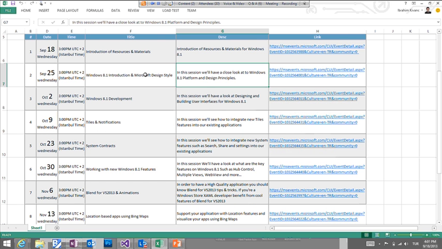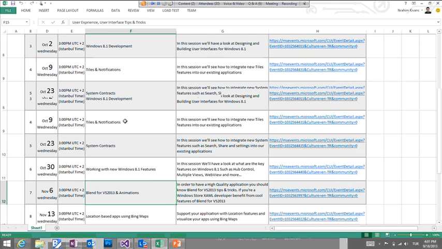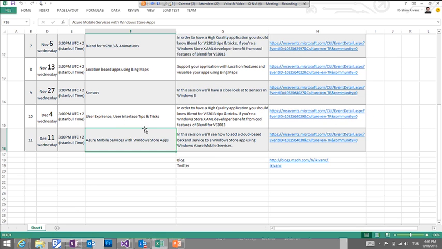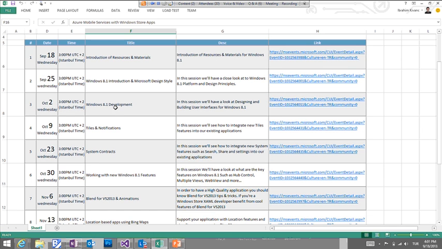Then after that, we will have a look at our platform. How can you create a new app? What is the idea behind our design guidance or design style? You will definitely like it. Then we will move forward creating an application from scratch, and after that, all the single features of Windows 8.1, files and notifications, system contracts, all in here. Basically, I will share this agenda on my blog.